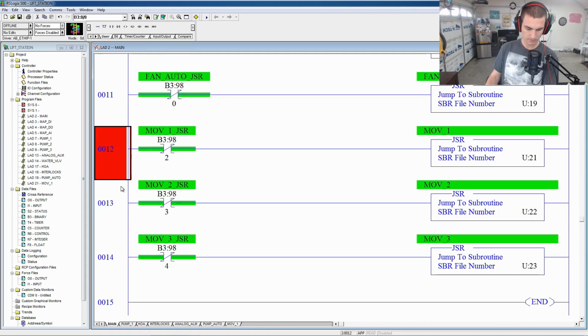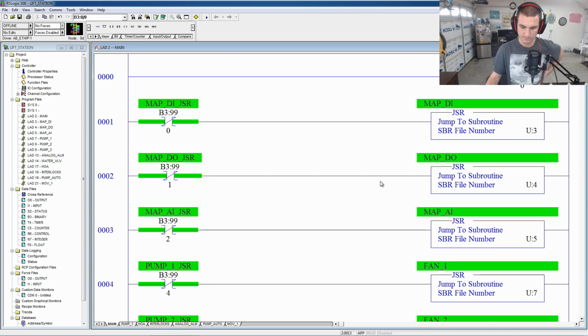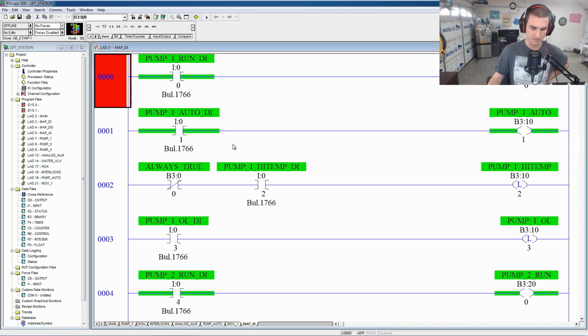MOV 1, 2, and 3. Okay, so now we've gotten that cleared up. So let's just start mapping our inputs.